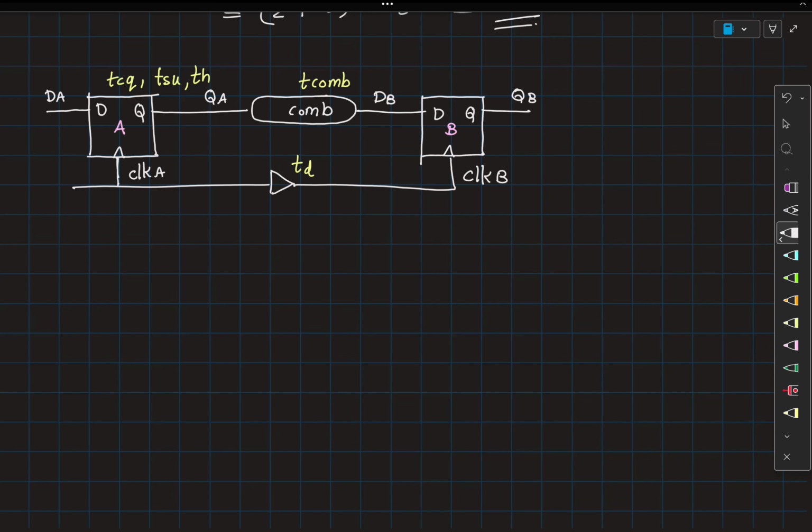Let me sketch out the clock for you. This is clock A. How will clock B look like?